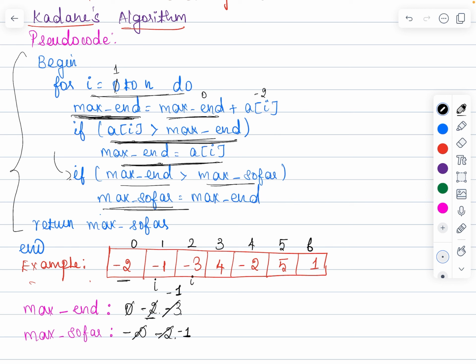Identify the max end again. To identify the max end, we are supposed to sum up the current array of I with the current max end value. So -3 -1 is -4. Max end value would be updated as -4. Now compare max end and array of I value, which if array of I is greater than the max end should be updated. Yes, array of I is greater, so max end value would be -3 now.